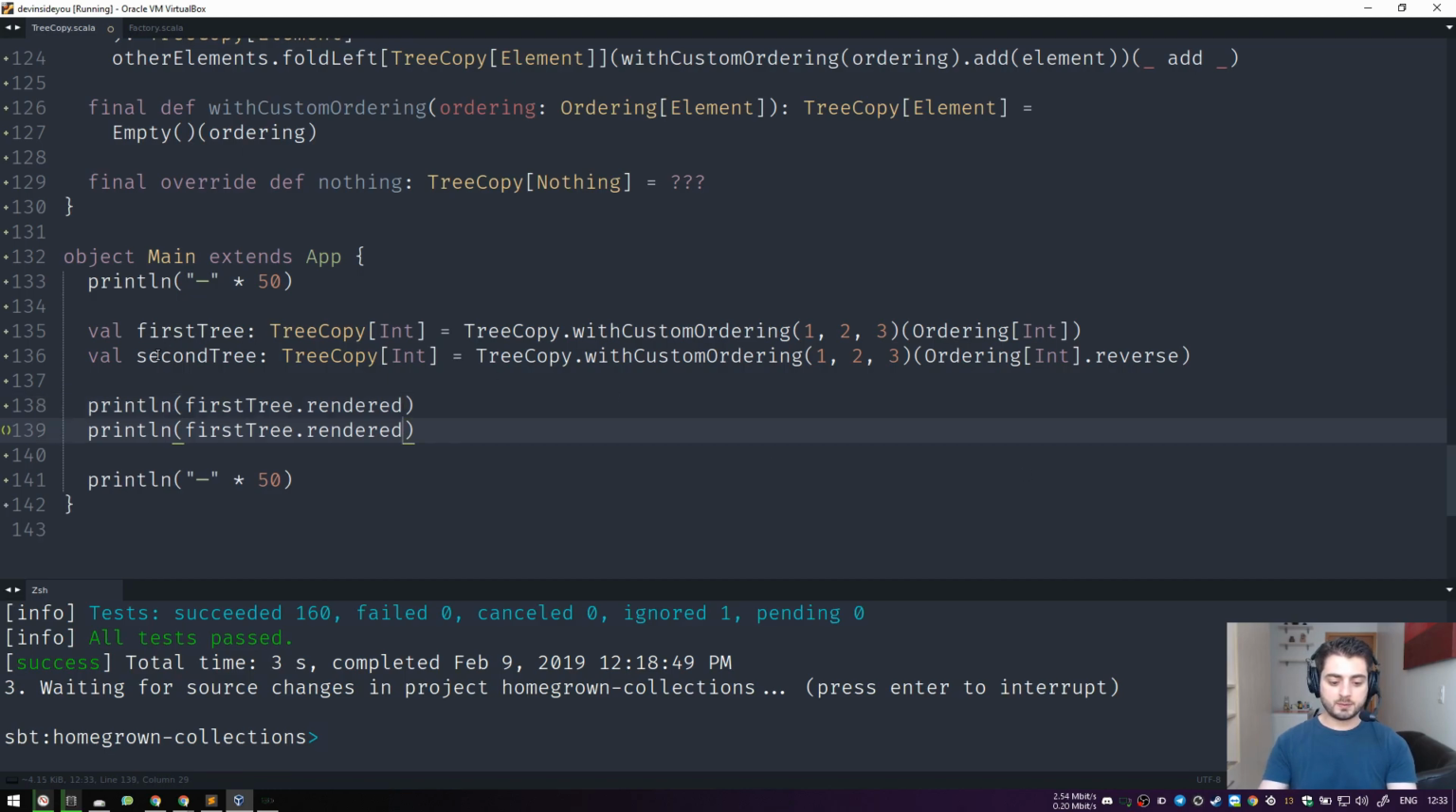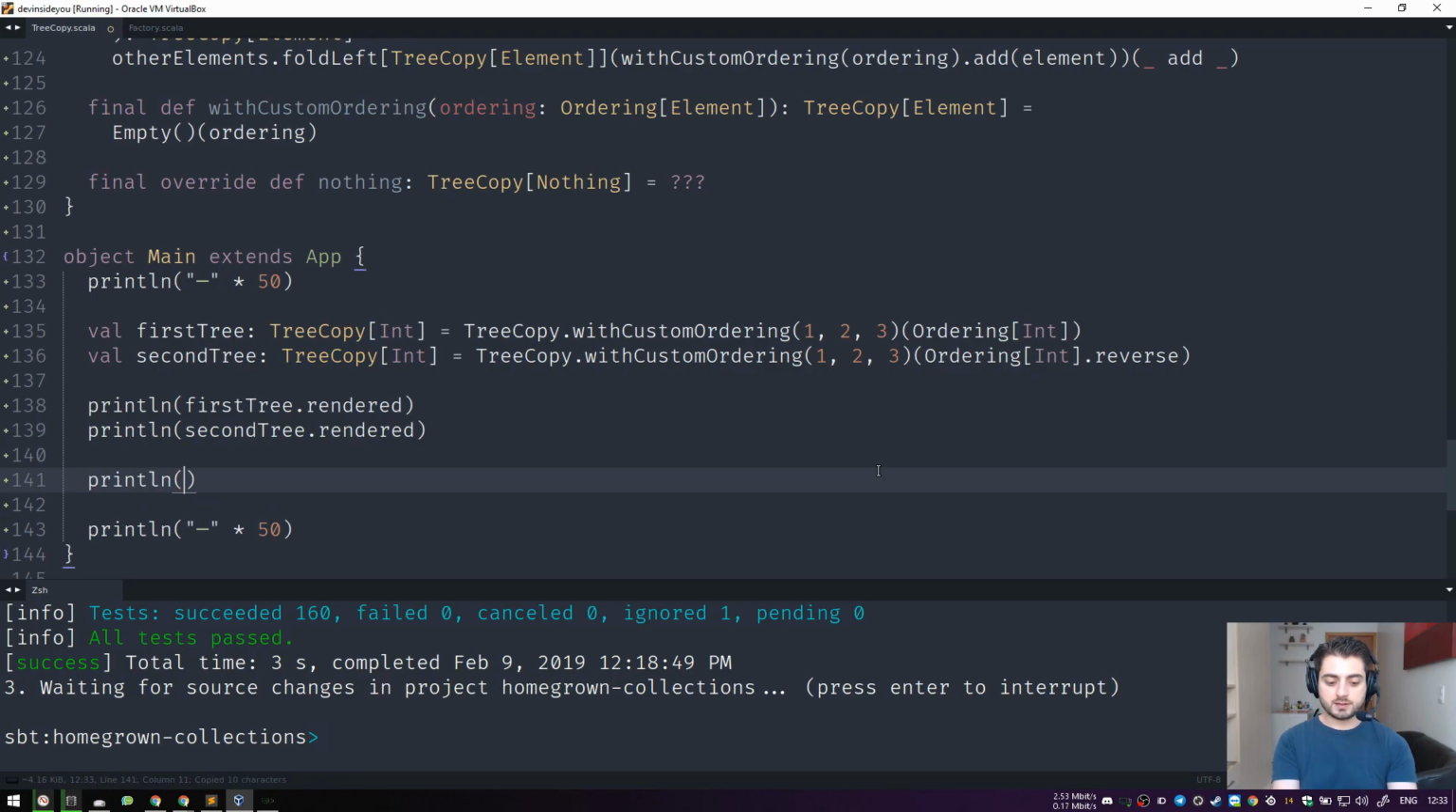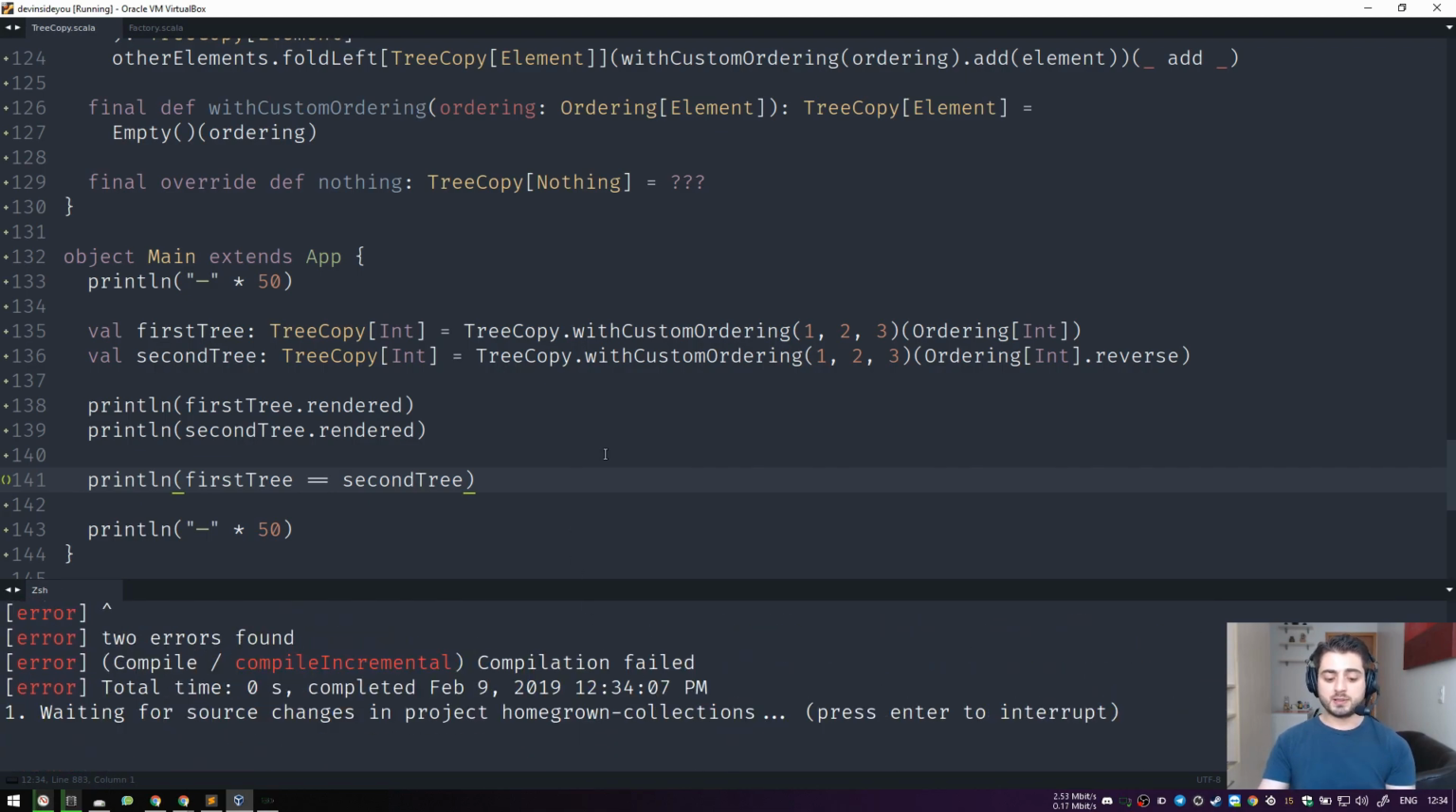Going to do the same thing with the second tree over here, and we're also going to compare them. Okay, so I'm gonna have first tree equals second tree. Okay, so this is gonna be the first time we're gonna try to actually compile and actually run it. So we're gonna say run main homegrown.collections main like this. So this is not gonna compile.